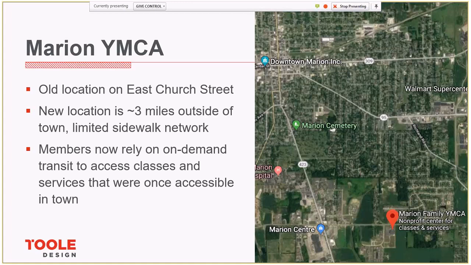This one is much harder for a lot of people to access, and even people that live in the very close by neighborhoods have difficulty getting there without driving because of the gaps in the sidewalk network. One interesting result of this move that they've been able to track is that there's been an increased demand in their on-demand transit service for people wanting to access the YMCA. Before, they didn't need to use this service when it was located downtown, but now that it's a little bit further from town, many people are relying on this service to access the classes and maintain the social ties that they have there.